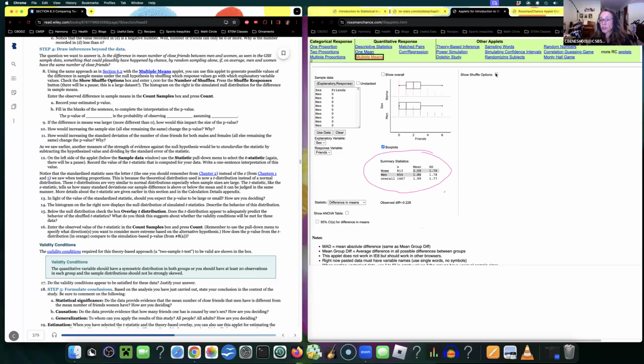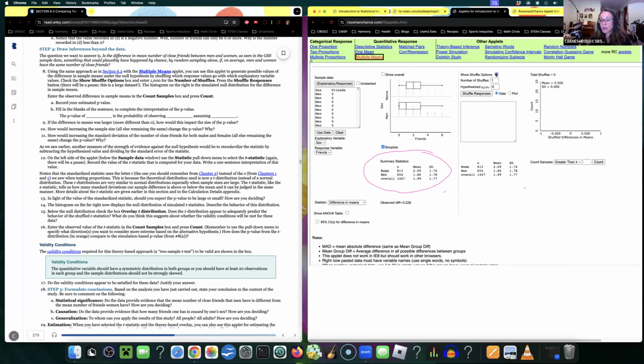So we're going to go over to show shuffle options. And I'm going to put in 1,000 shuffles. And notice the hypothesized mu2 minus mu1, that's the difference in means, is 0, because the null hypothesis is that there is no difference. And then I'm going to click shuffle responses. And it's been a bit slow in responding, so we'll just wait for it.